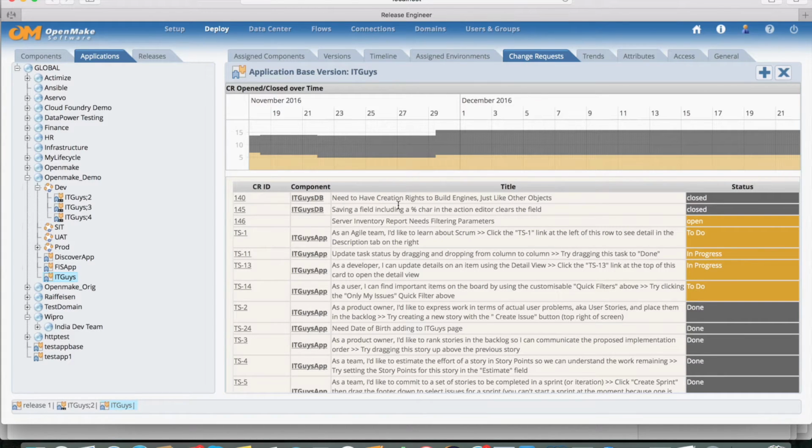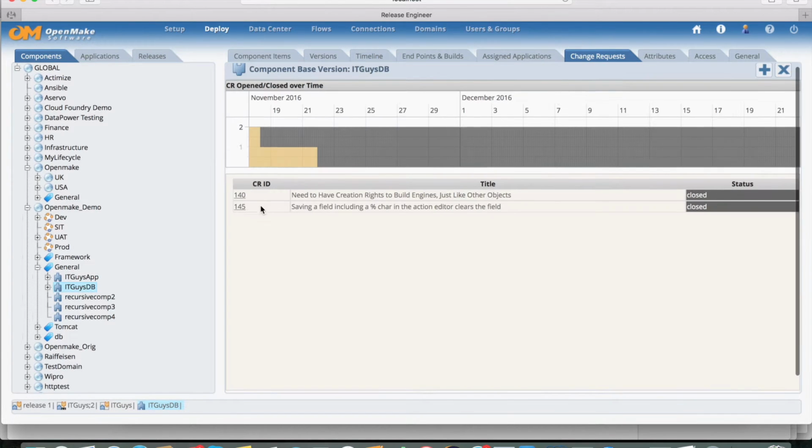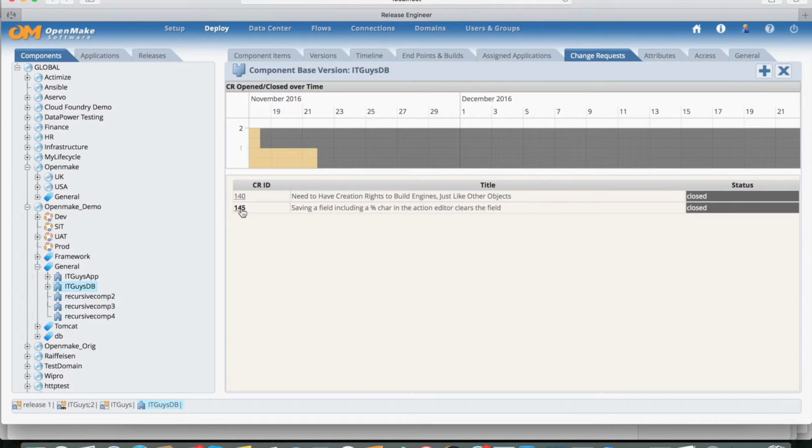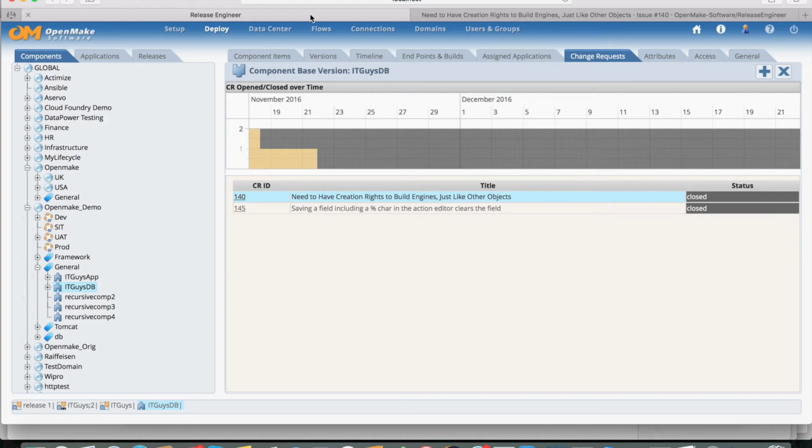Now we're looking at it from an application point of view here, and you can see that these change requests are actually listed against individual components. Now, you can go straight to that component. We'll just go to IT Guys DB and look at the change requests in there. And you can see we've got 2 change requests, 140 and 145. And these are hyperlinks. So if I click on those, it'll go and open it up. And in this case, it's GitHub.